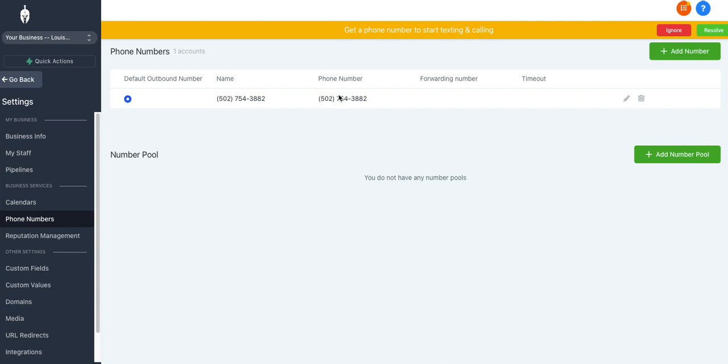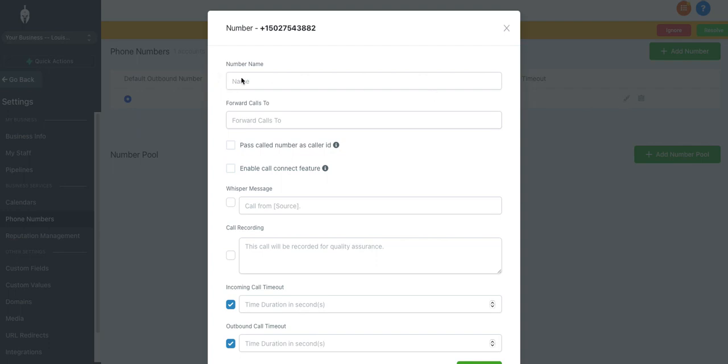Now, from here, what we need to do is set up our forwarding phone number. So you can have this number just forward directly over to another phone, like a cell phone or a business phone. However you want to set it up, all you got to do is click on this little pencil icon here, and then go ahead and start filling this information out. So the number name, we might say, whatever your business name is. And then you have forward calls to. This is where you're going to put the forwarding phone number in. So you would type in your phone number, whatever that is.